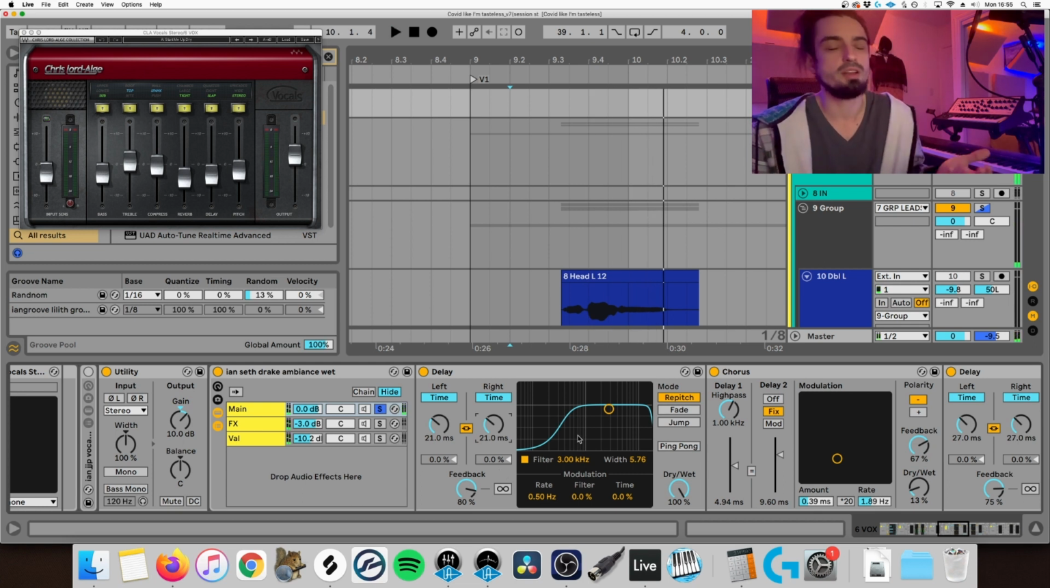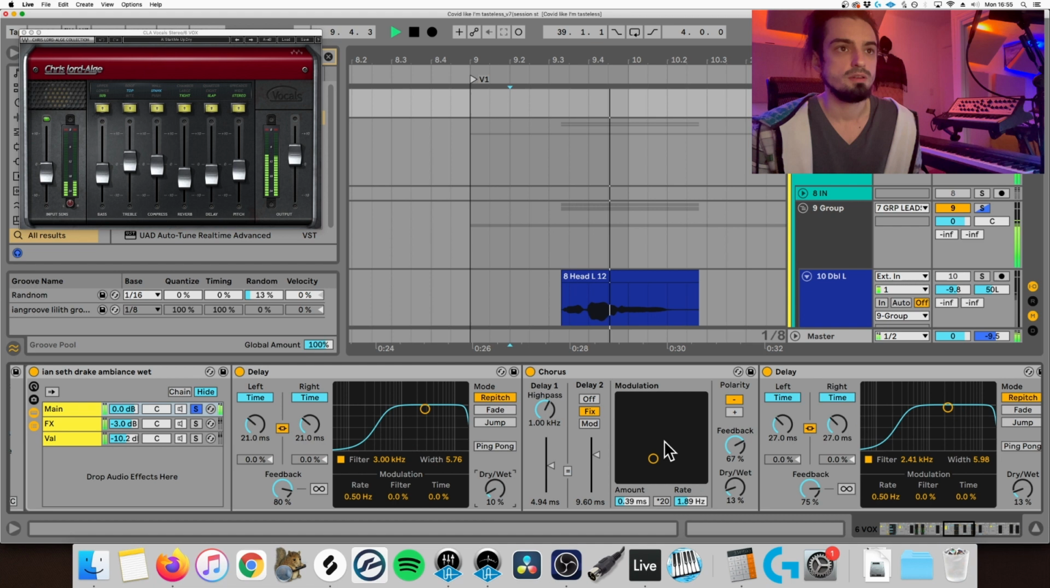you can almost find a note that you really like, and then you dial that back to 10%. I'm sure that there's delays that you can do that with in Cubase. It kind of just metallicizes it. And then after that, a chorus.